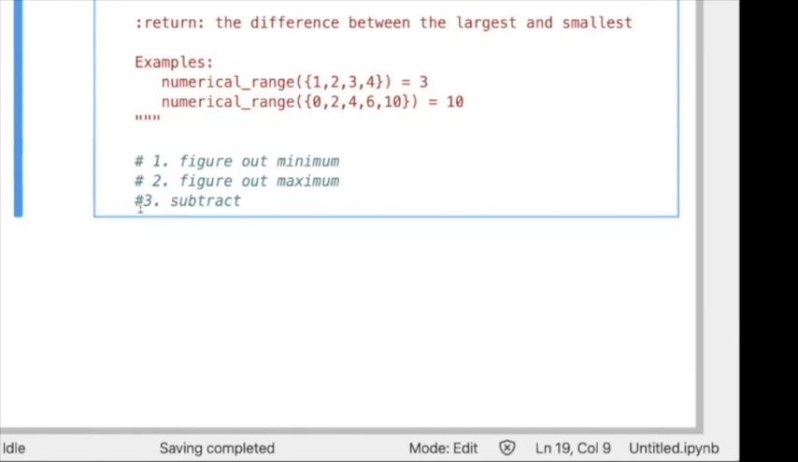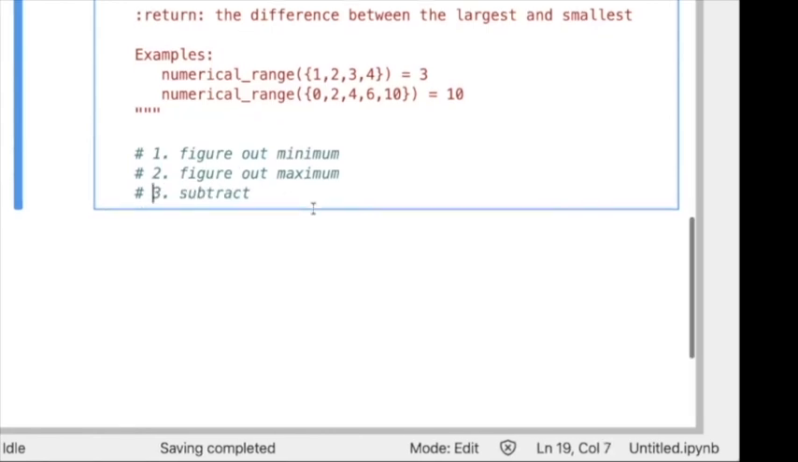And one thing that's important to keep in mind is that for each of these steps, we could write our own function that does each of these steps. We could write a function that found a minimum. We could write a function that found the maximum value in a sequence. But like we said earlier, we're going to use abstraction.